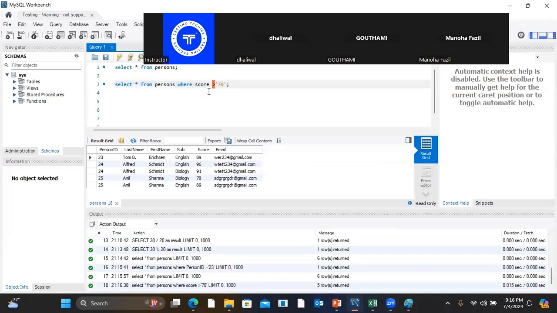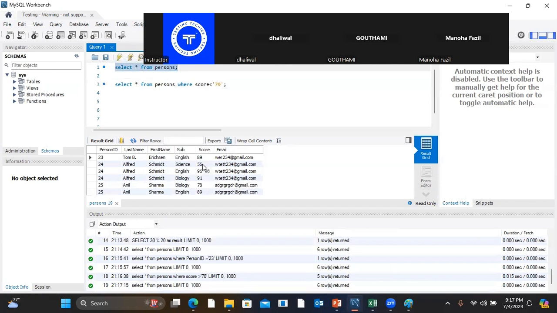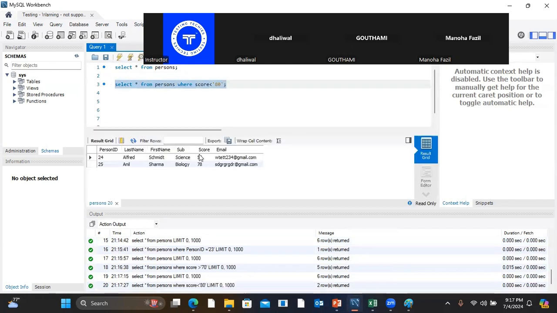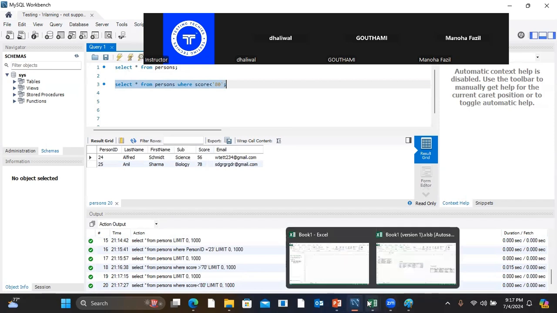For the less than operator, similarly, you can use just less than. See, first score is less than 70. How many values are there whose score is less than 70? Only 56. Let's say score is less than 80. How many values are there? There are two values, 56 and 78. So if I execute it, it will show me two values. See, two values. Okay.